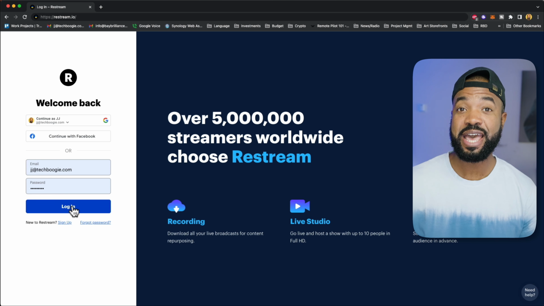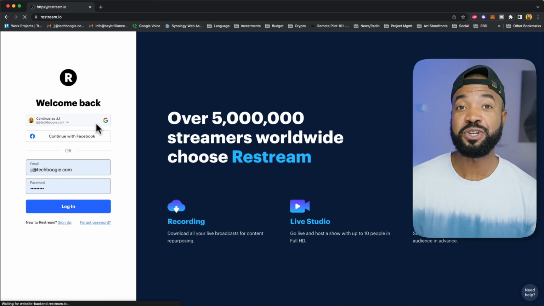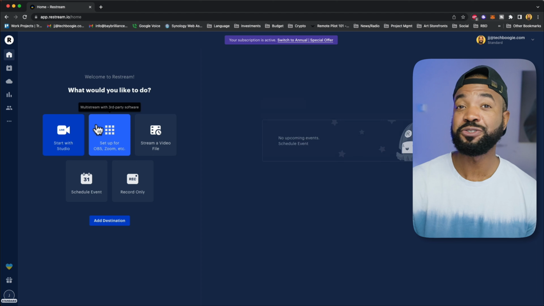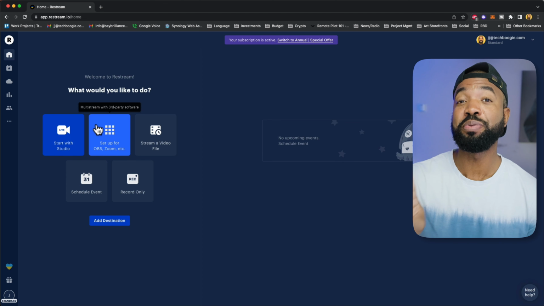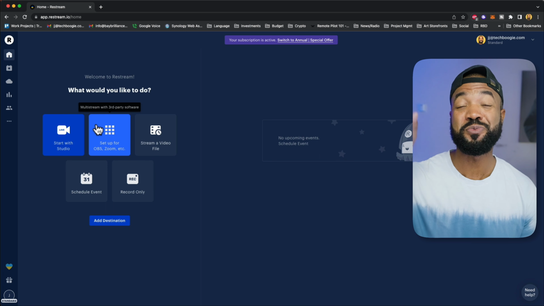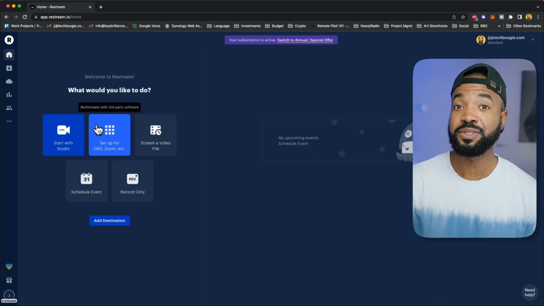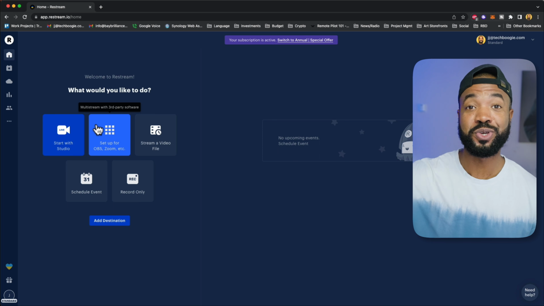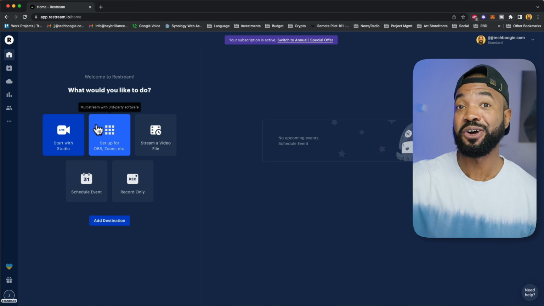Now, I already have an account, but I will have to note the free account allows you to send the signal out to 2 platforms at the same time of your choosing, but it also has a Restream watermark in the corner. If you want to sign up for one of their paid accounts, then you can get rid of that Restream logo in the top corner and also get more platforms that you can send out to at the same time.